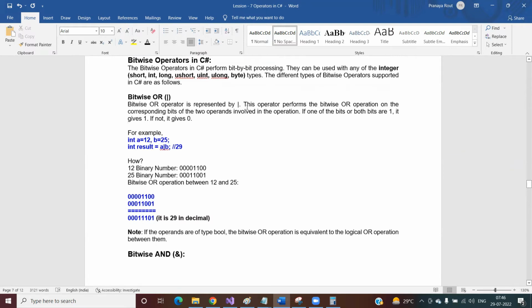Let us understand what I have mentioned here with an example. Suppose I am having two integer numbers. One of the integer numbers stores 12, another integer number stores 25. And if I perform this bitwise OR operation, the output is going to be 29. If it is a plus operation, the output is going to be 25 plus 12, which is 37. But here I am using bitwise OR operation and I am getting 29.